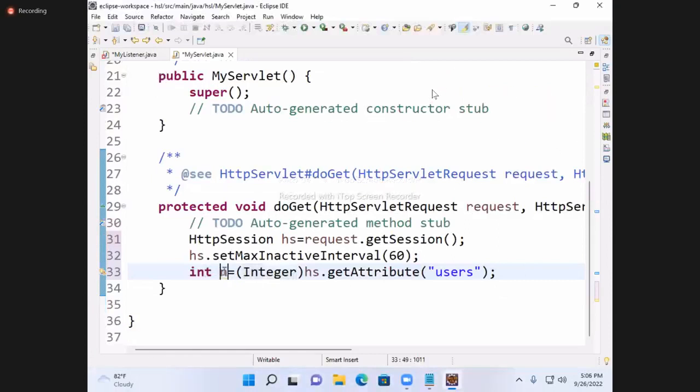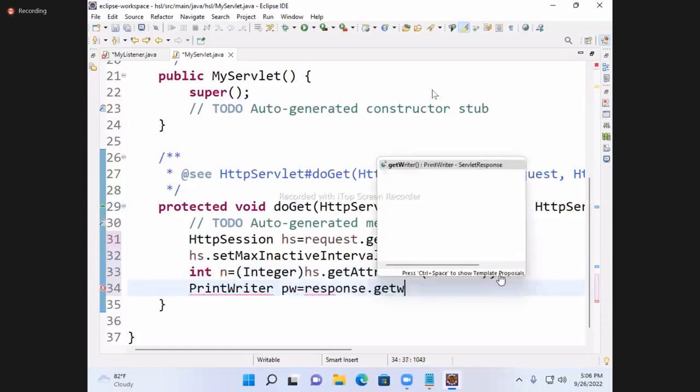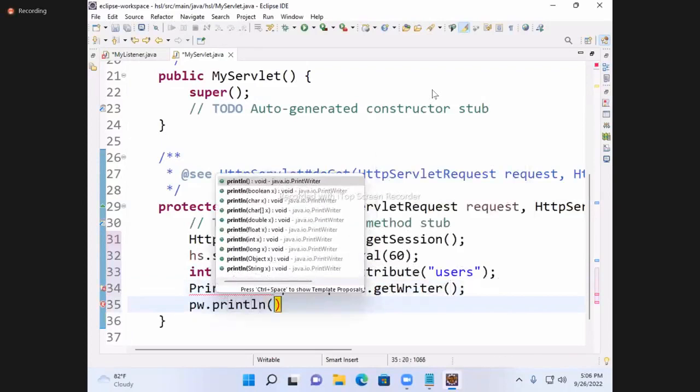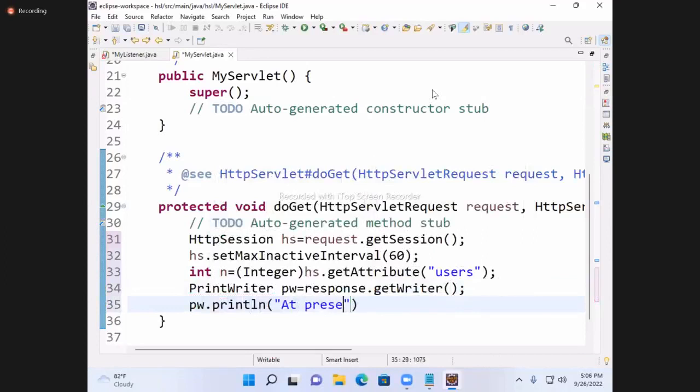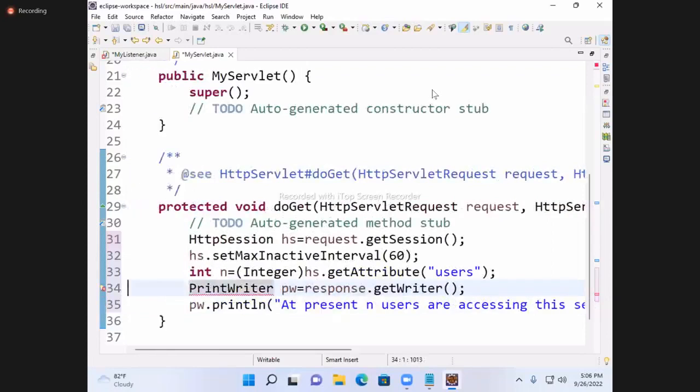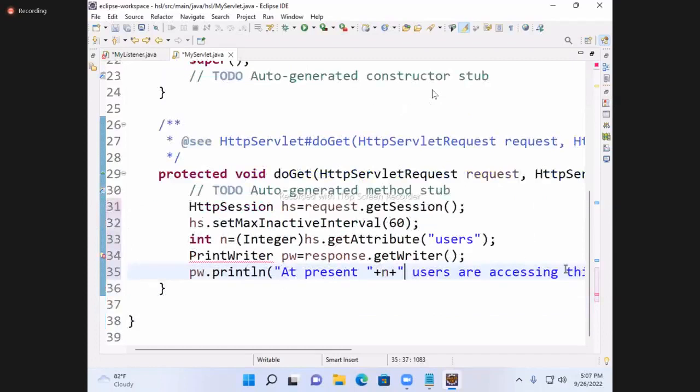Now this n users accessing, we can display. PrintWriter pw equal to response dot getWriter. pw dot println, at present n users are accessing this server. Now n is a variable, no? n is a variable, it should be outside the double quotes. What you have to write: double quotes plus n plus double quotes. At present, one user, two users, three users, like that it displays.